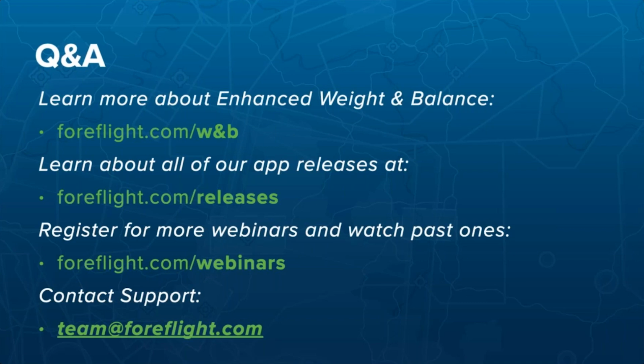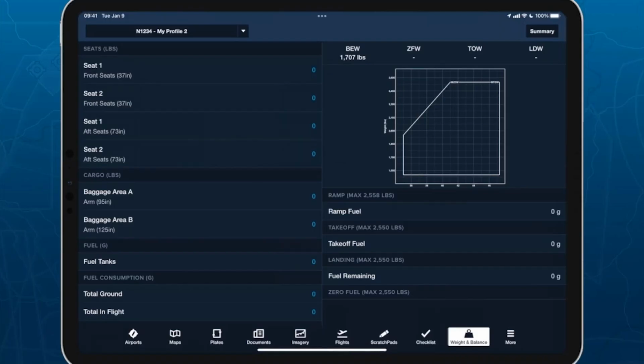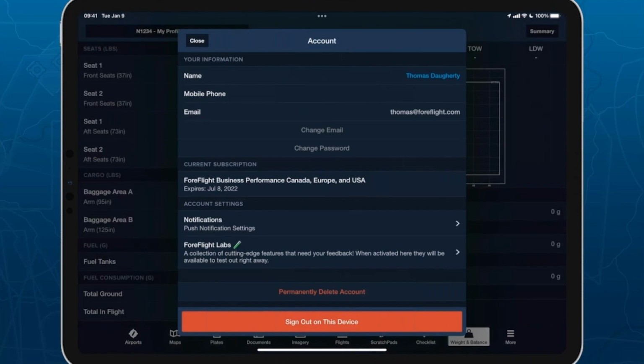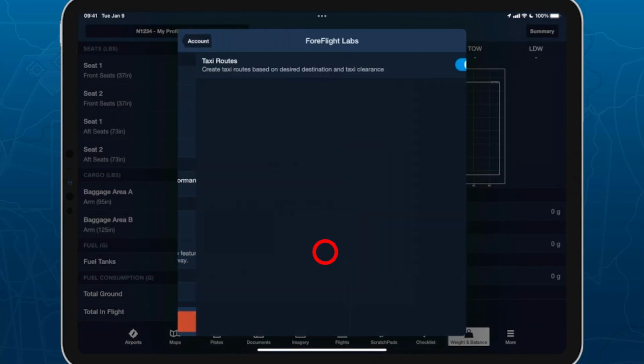We've also had some customers asking how to activate the enhanced weight and balance, not finding that in there. If we look at my iPad here, if I go to More, and then I click on my Accounts option here, this is where I can find the ForeFlight Labs. Now, I have a business account on my iPad, so I don't see it. I just see the taxi routes option, but this is where I'll see the enhanced weight and balance. So if you're having trouble finding that, that's where it lives.